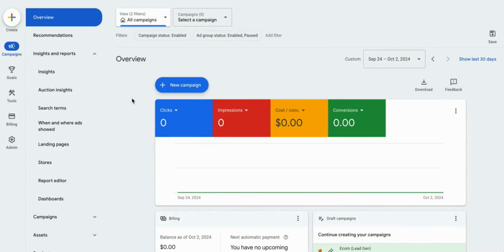All right. So welcome to the remarketing, retargeting, however you want to say it. There's a bunch of different ways you can call it, playbook. In this video, we are going to set up a remarketing campaign in Google Ads.